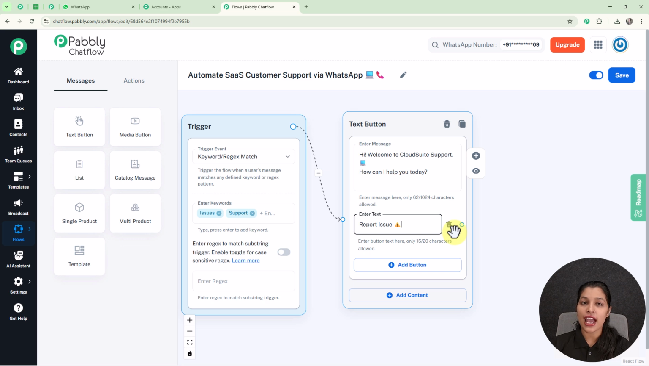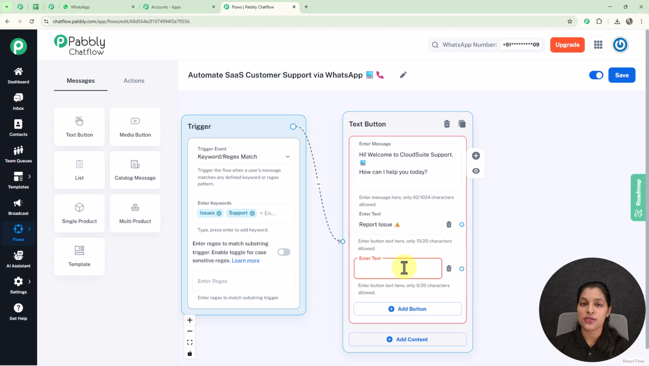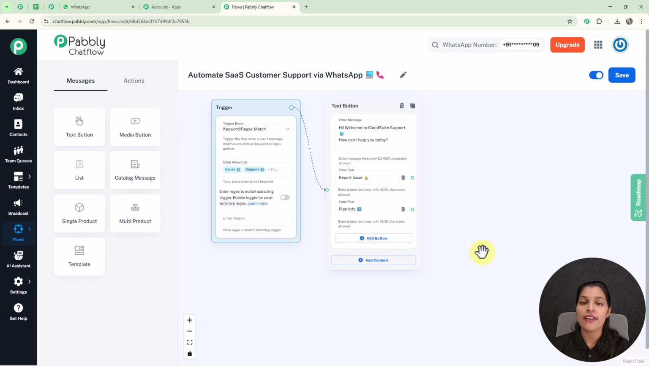Now likewise we have to create one more button, that is plan info. So now again we have to click over this add button and enter the text of our second button. So here you can see I have entered the text of my second button, that is plan info. Now as soon as someone selects this first button, that is report issue, I am going to provide them a list of the issues they are facing.